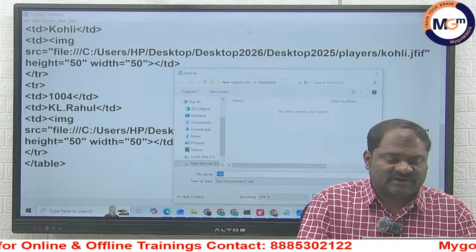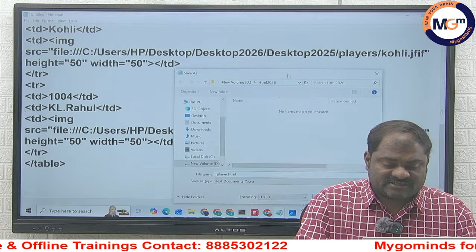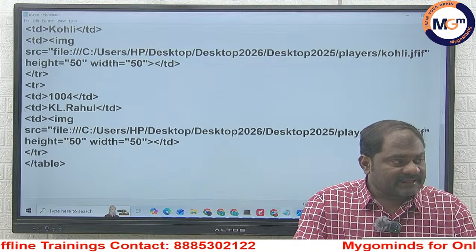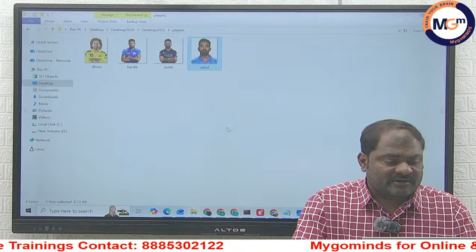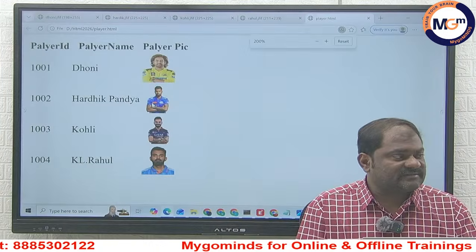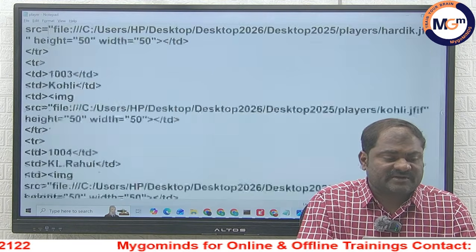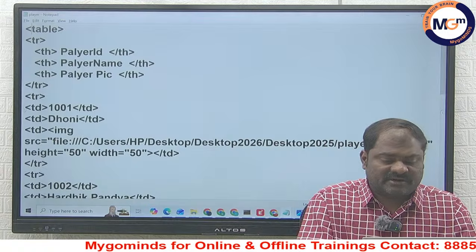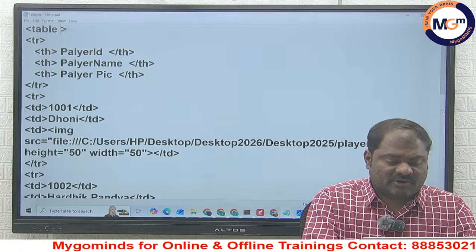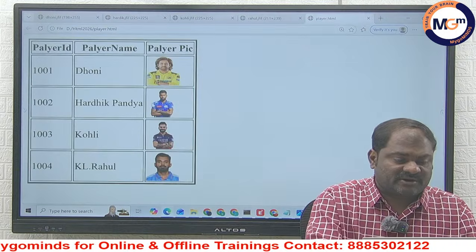Now save the program as player.html. Click on save. Go to your D drive, and there you can check HTML 2026. There you can see player.html. Here you can see all the player details. But if you want any border lines, here you have to mention border in the table. Border is equal to 2 I will give, so the light border you will get.